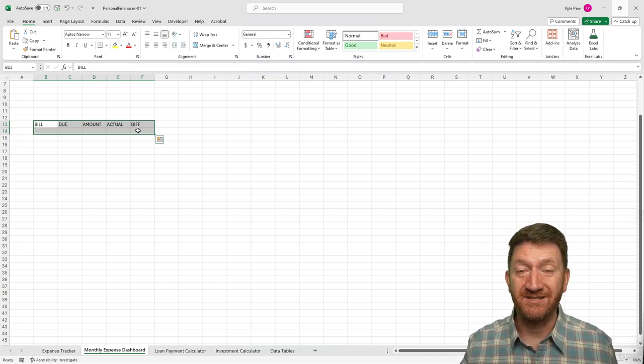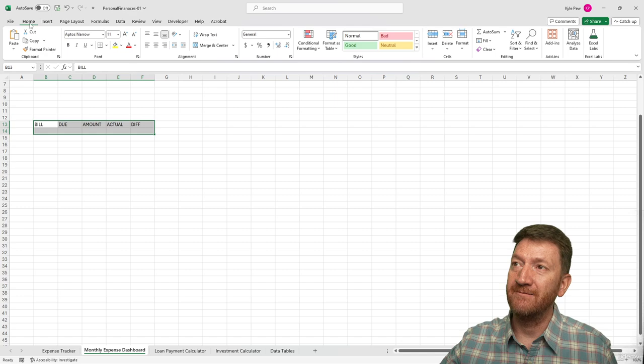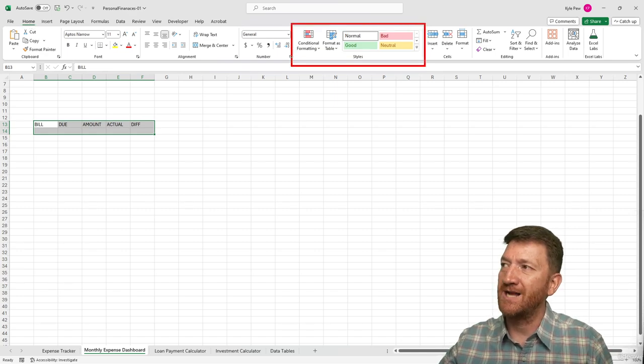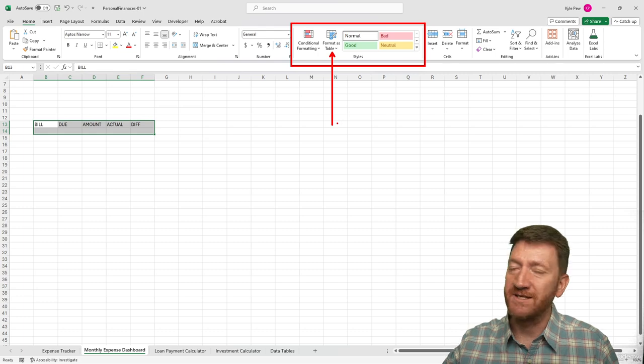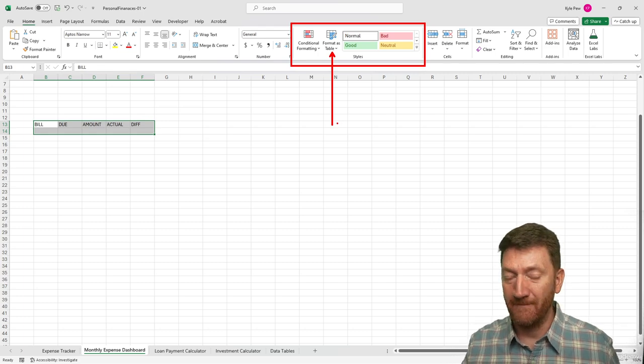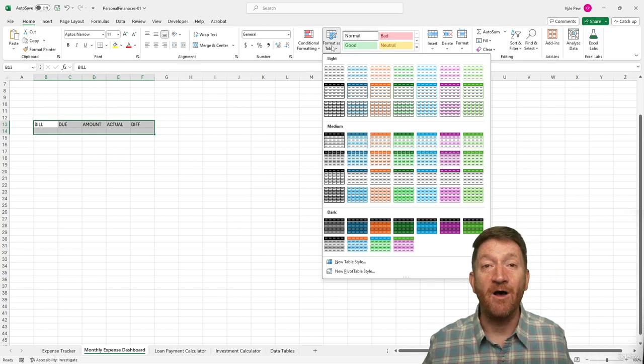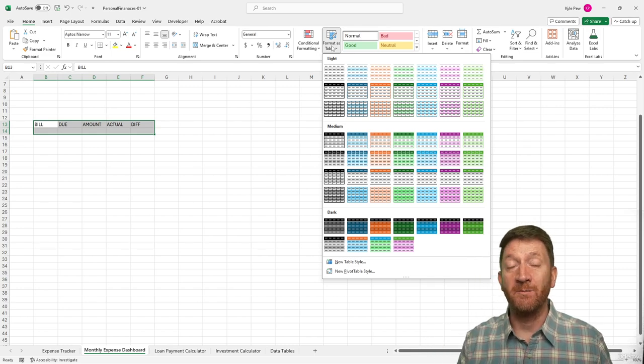Now, once that's selected, I'm going to go to my Home tab. And on the Home tab, we have a section of tools called Styles. And one of the options is Format as Table. So I'm going to go ahead and give that button a click. This is going to give me a flyout menu with several different options for me to pick from.